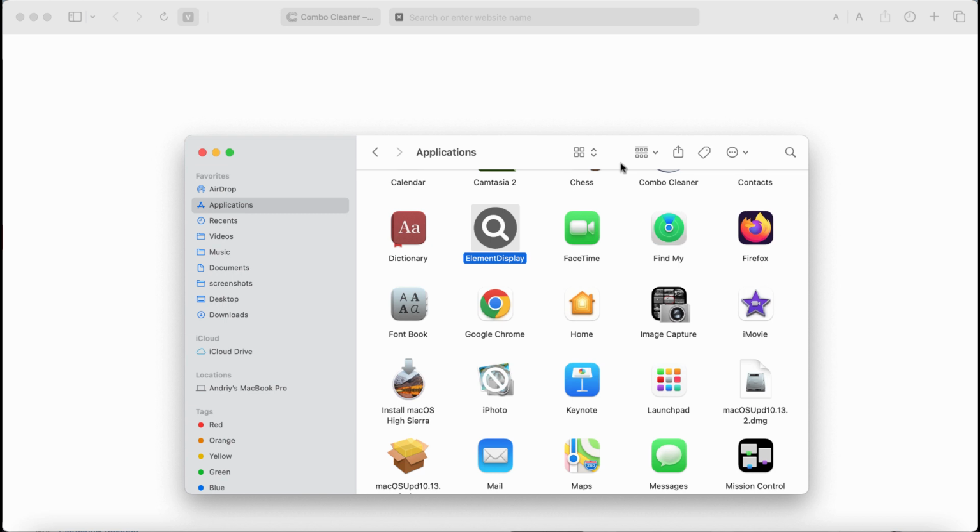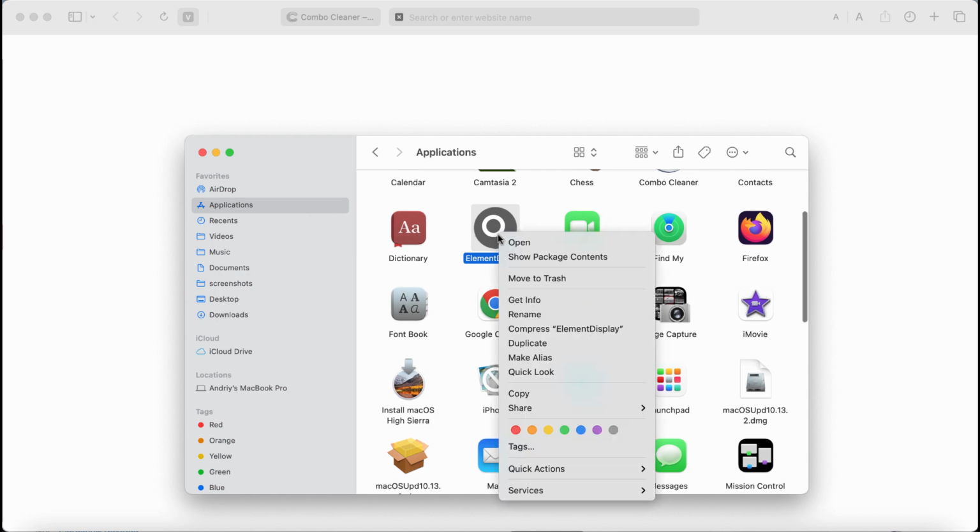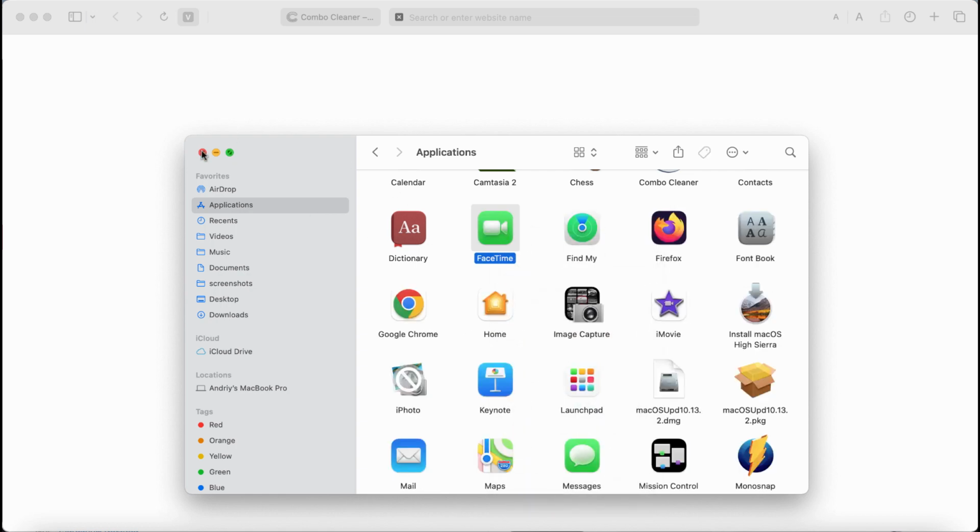In case this ElementDisplay was somehow installed on your computer, be sure to undertake the measures and get rid of this adware as soon as you can. ElementDisplay adware may also cause unwanted browser redirections to random places on the internet. So, if it was found on your system, make sure you get rid of it. You need to go to your Finder, right-click on this adware and move it to the trash.